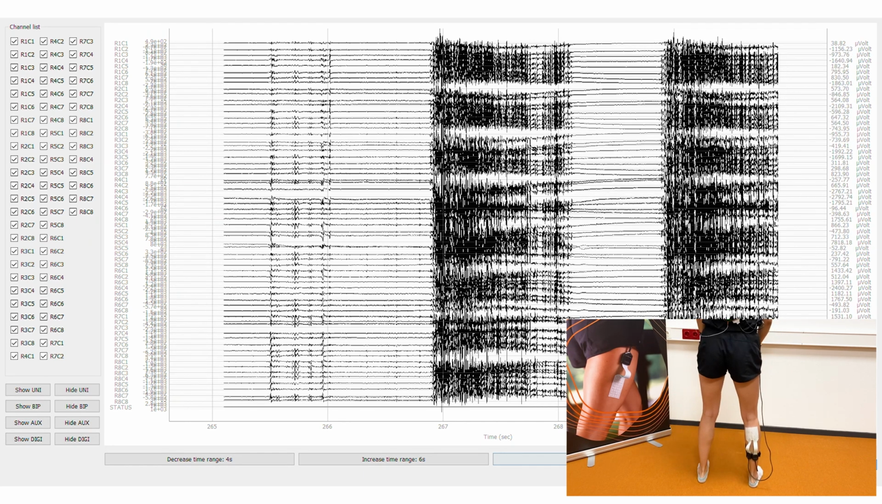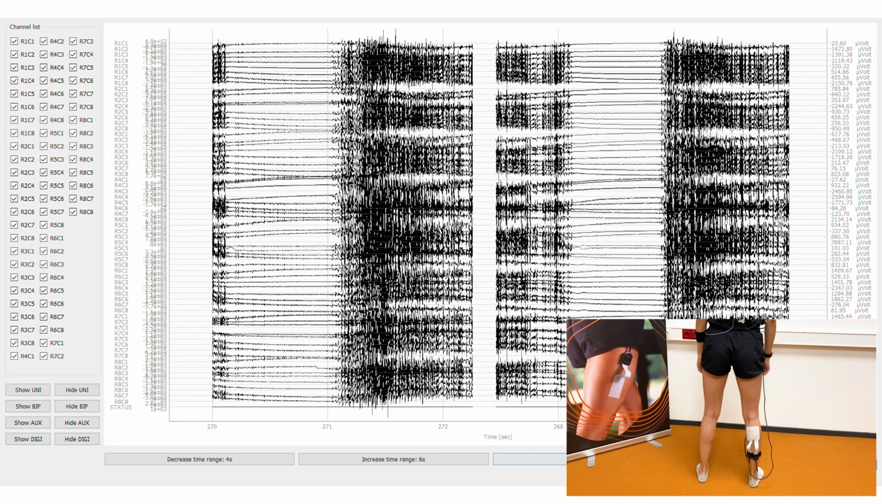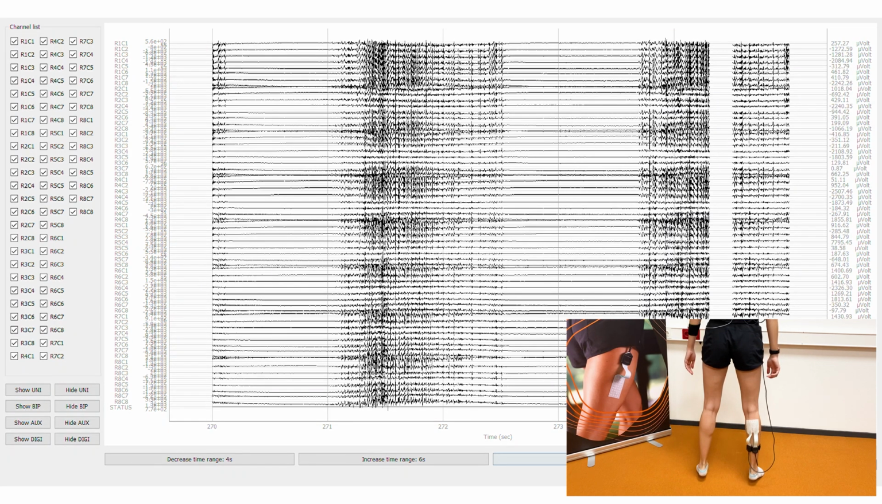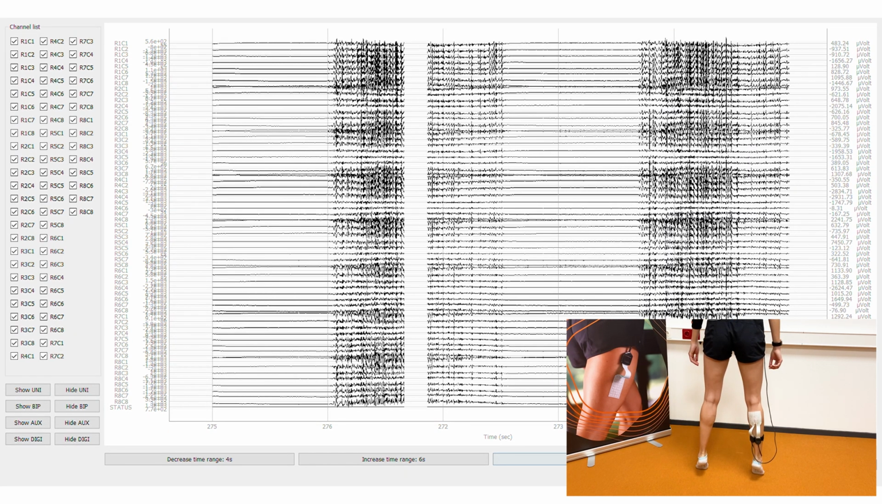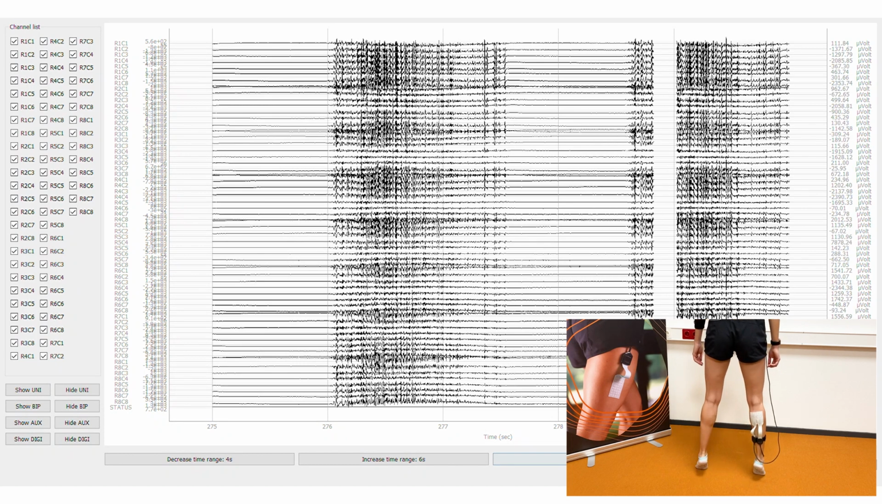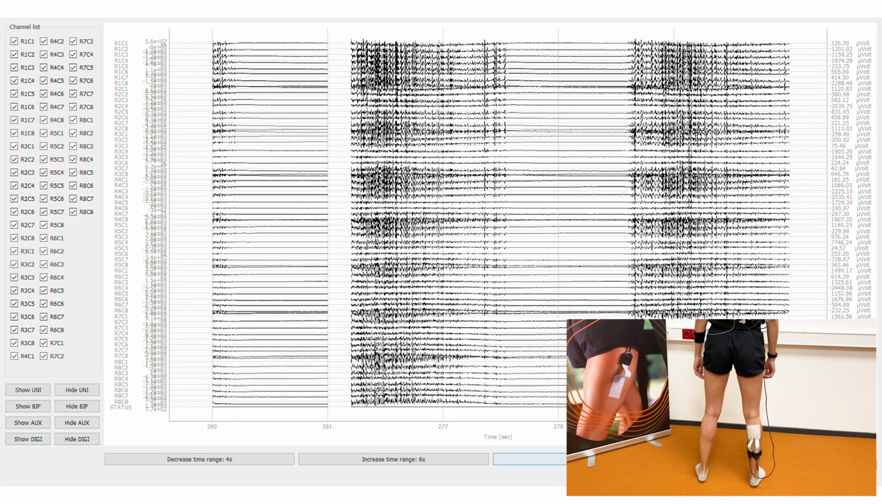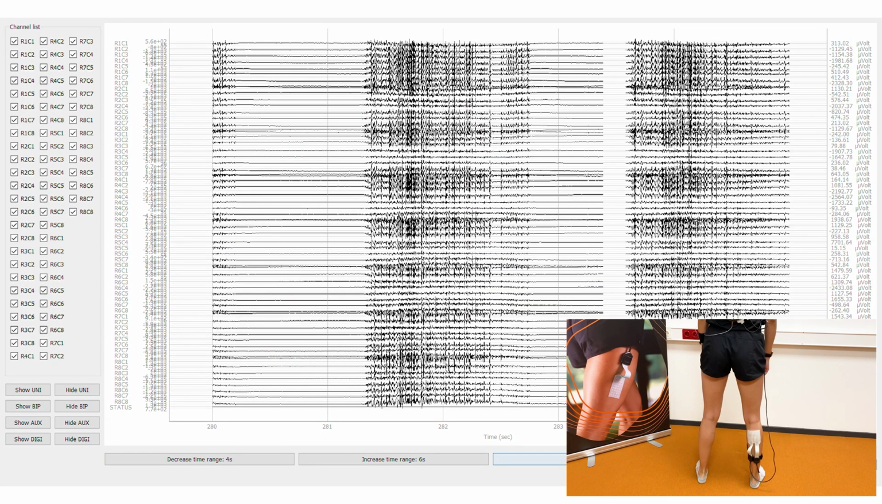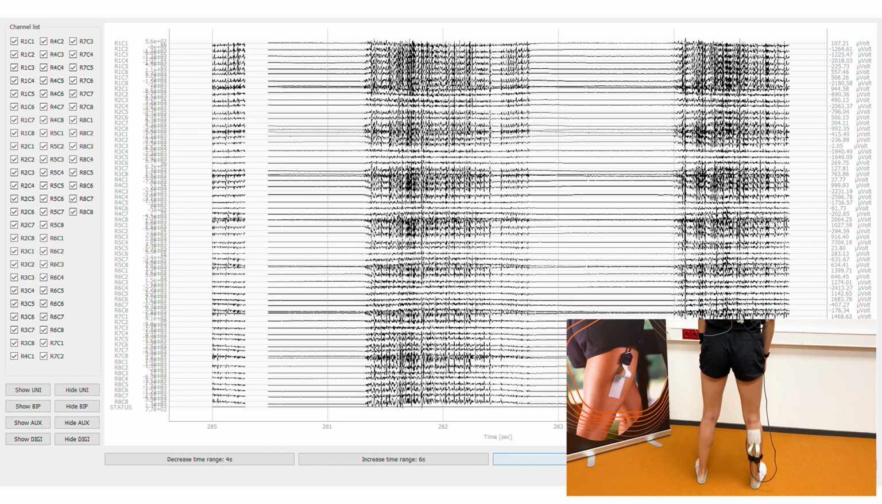Here you can see the stable and noise-free signals of all 64 electrodes. The grids are flexible and form to the skin. So, when muscles deform when they contract, the grid sticks nicely to the skin and there are no movement artifacts.